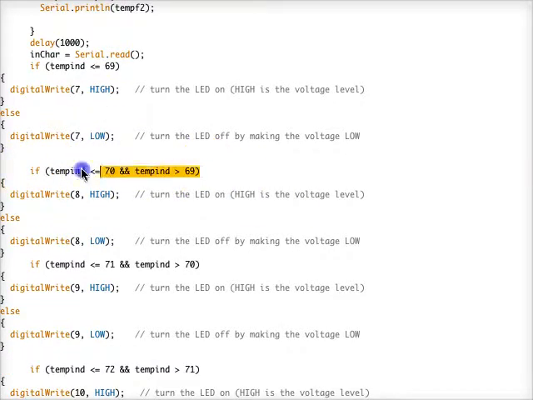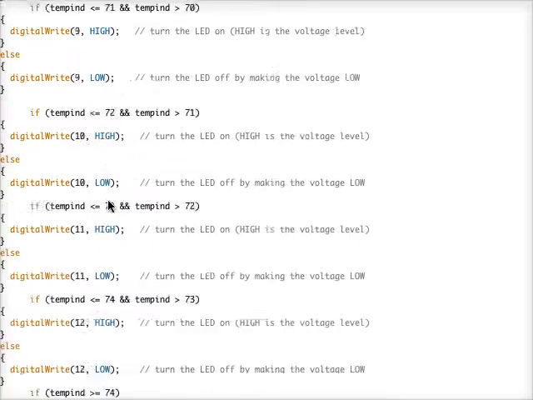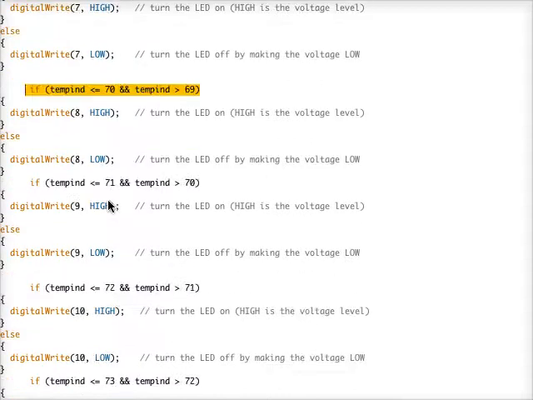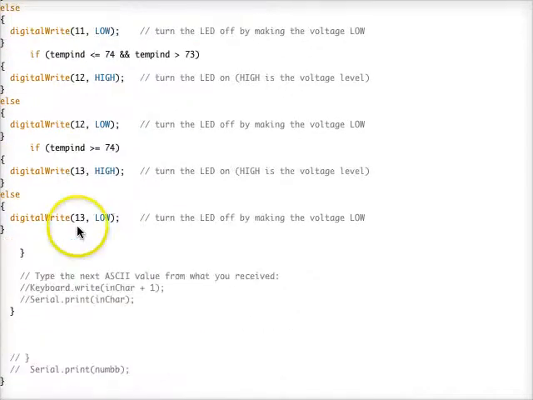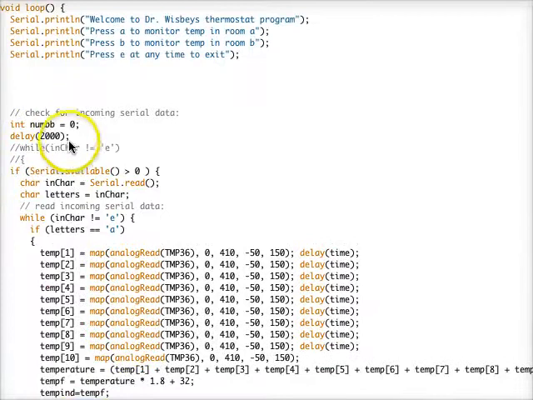Here, this if statement, what it would do is it says if temp IND is less than or equal to 70, or if temp IND is greater than 69, if either of those are true, then turn on pin number 8, digital write 8, put it in a high state. Then, what else would you need to know? So that's the if and else statements.